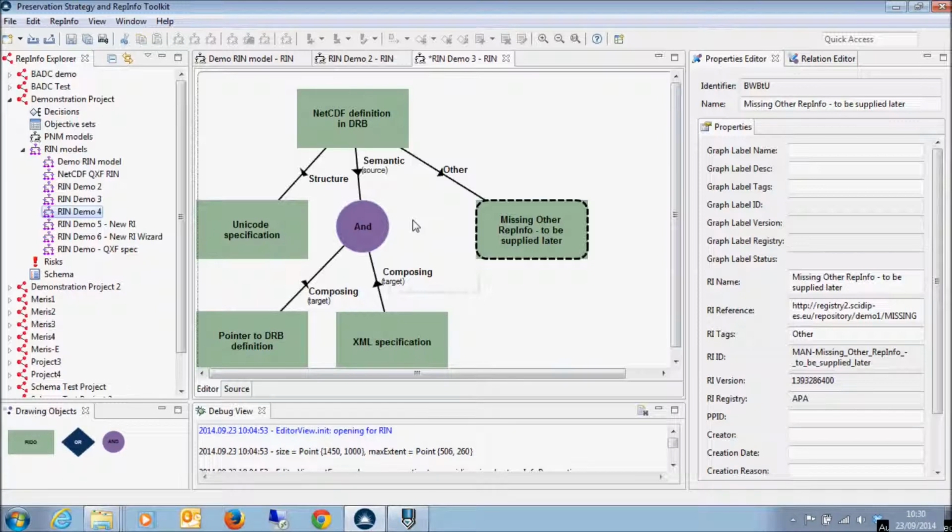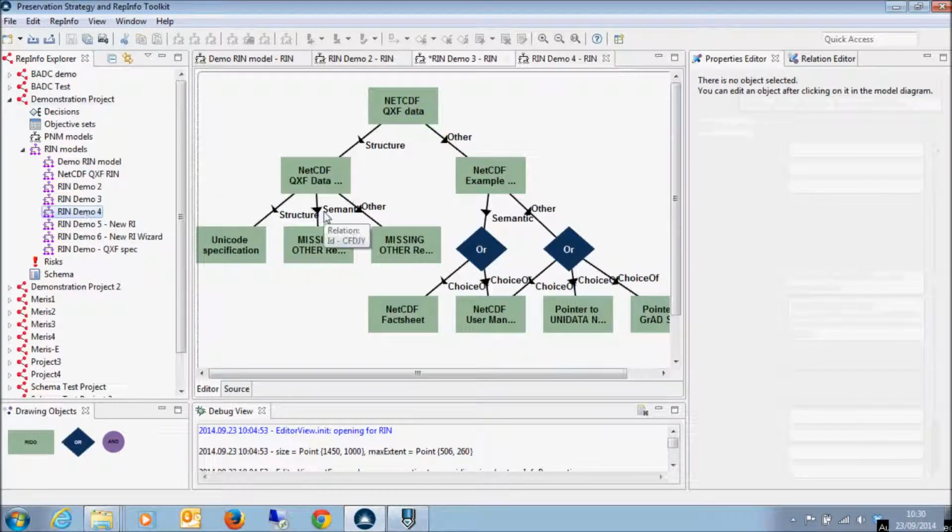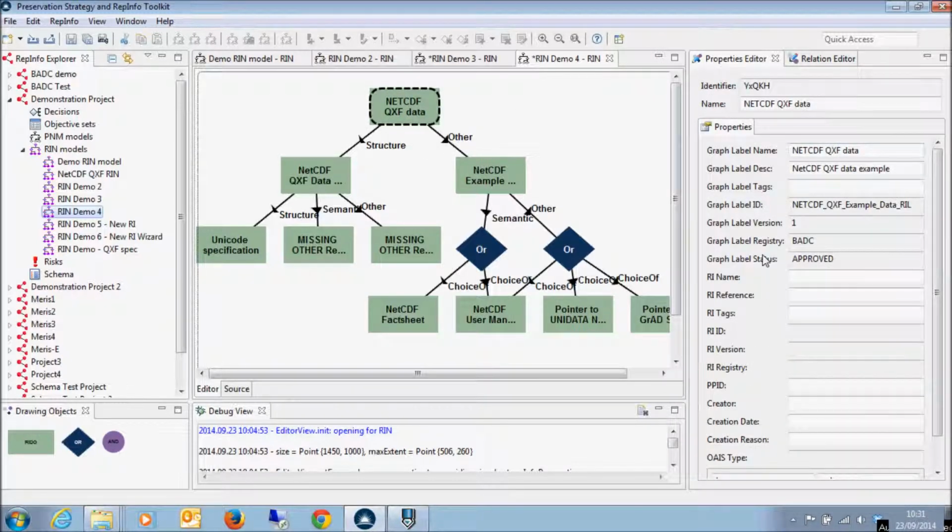In the RepInfo Toolkit, RepInfo network models are listed under their own folder in each preservation project in the Project Explorer panel. So to open a model, we just double-click it. The tool has a graphical canvas on which RepInfo networks are drawn. There is a panel of base objects that can be dragged into this to add more objects to the graph. A right-hand panel shows properties of the currently selected object, and a debug window shows what's going on.